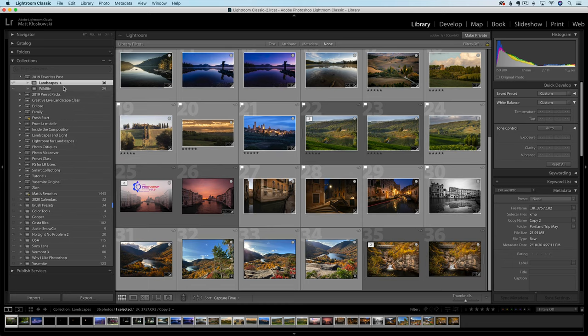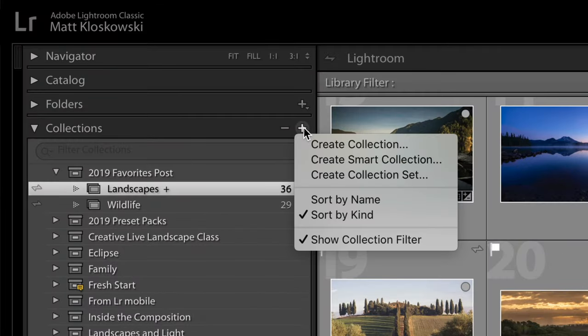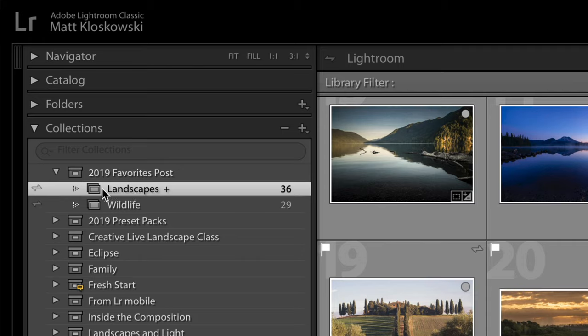So we're inside of Lightroom Classic. We have created a collection. Come up here to your collections panel, click on that little plus icon, create collection, not a smart collection, not a collection set. It's got to be a collection. Now, it can be located in a collection set if you wanted it to be, but the only thing you can sync is a collection. You can't right click and sync a smart collection or a collection set.